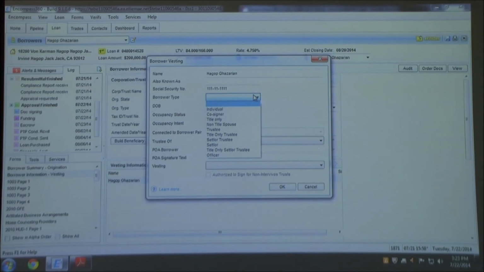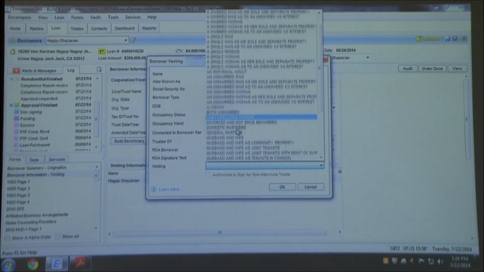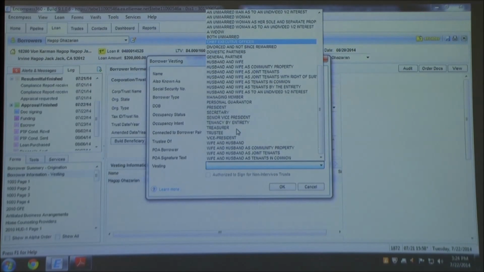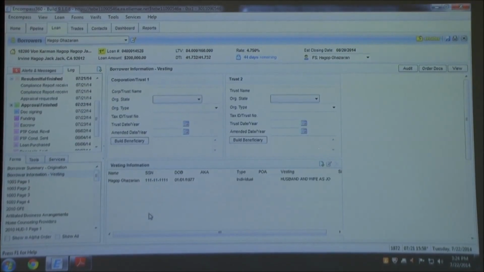We have several different doc drawing checklists depending on what the vesting is. We're either choosing them as an individual, non-title, whatever it is. So we'll just keep it simple, individual. If there is a trust, we'll look at that. And then right here, again, we're just going to choose the closest thing that we've got. So I think we'll just choose husband and wife as joint tenants. So they would do that on each borrower that they have.